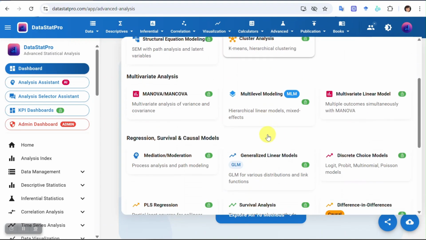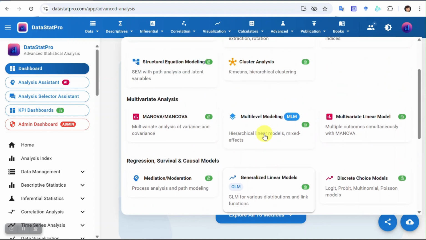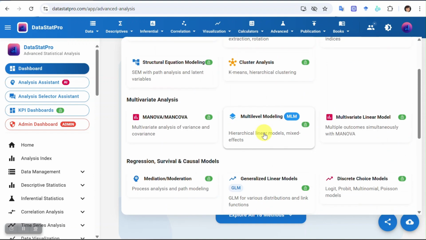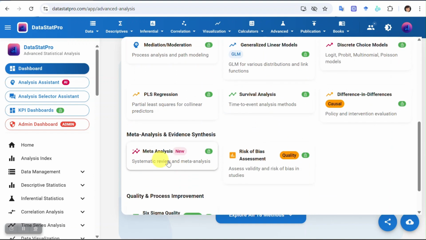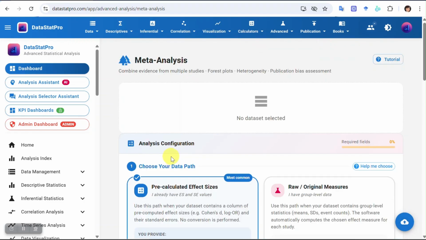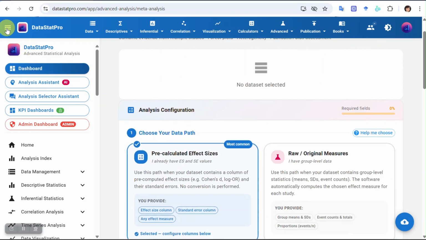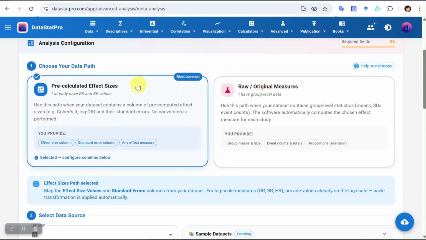Let's access it from the top navigation bar. Go to Advanced menu, then locate the Meta-Analysis and Evidence Synthesis section and click on Meta-Analysis. You can hide the left sidebar to increase the screen space.